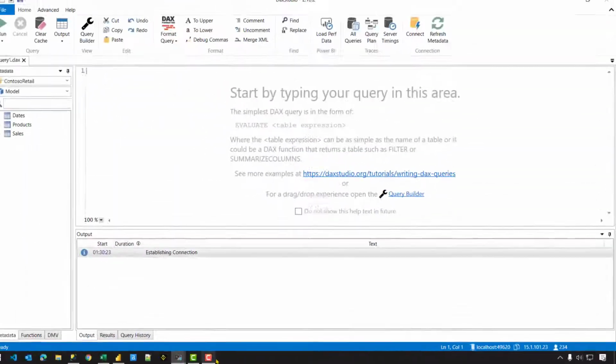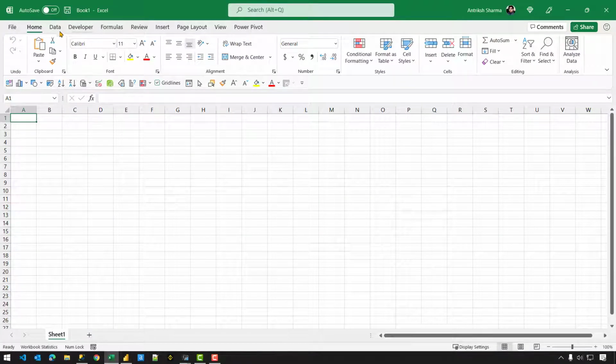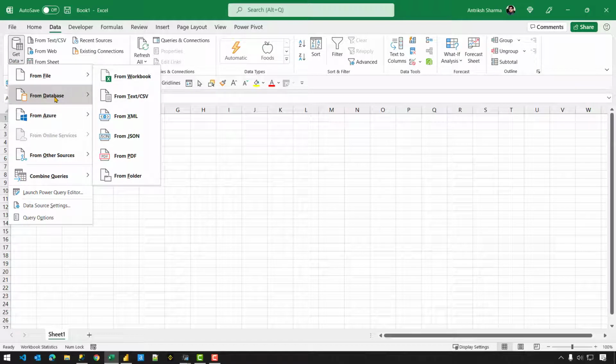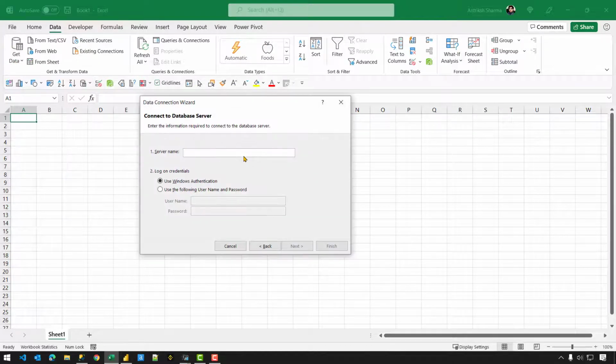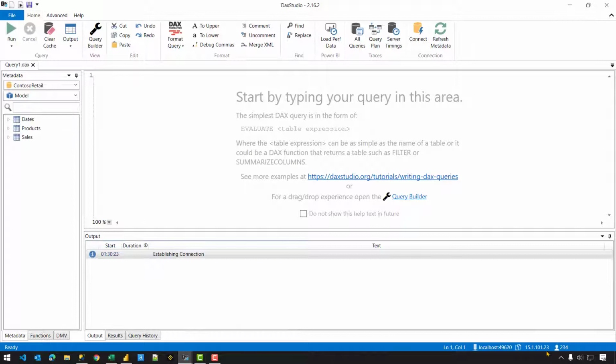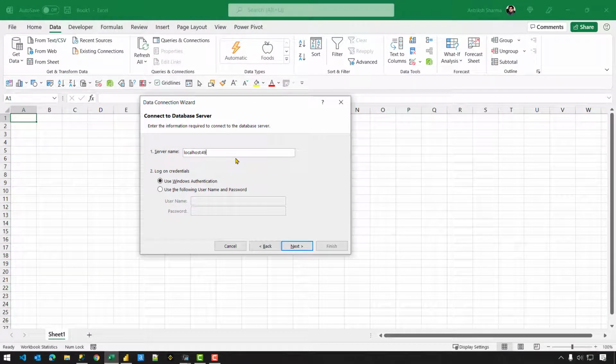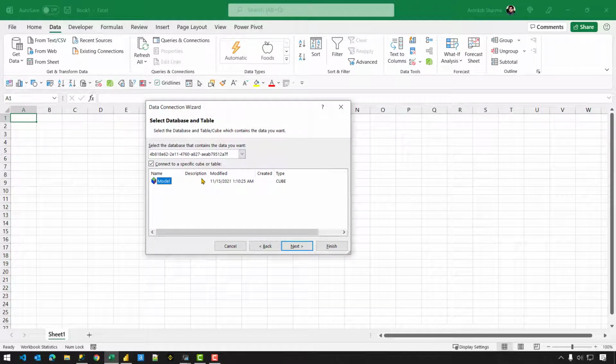and we need to note that down and write it inside Excel. So let's go back to Excel, and under the Data tab I'm going to go to Get Data, From Database, From Analysis Services, and in here I need to write localhost, and then I also need to provide the number. So let's use that, which is 49620. So I'm going to write 49620, and if I click on Next, you can see that a database is available for me. The name is not user friendly, but that is okay.